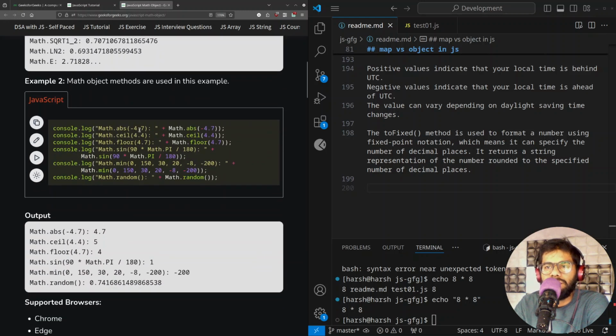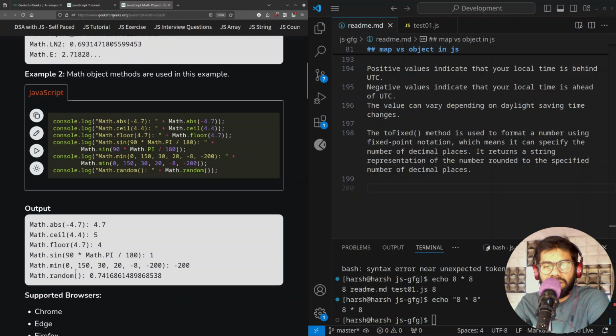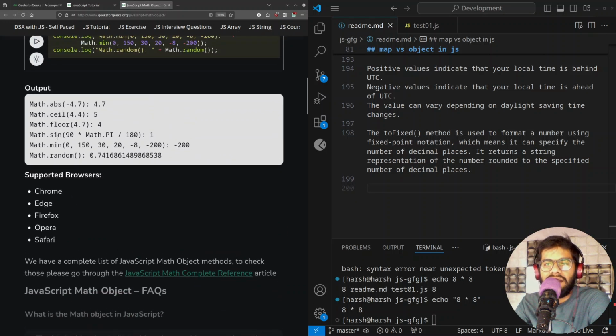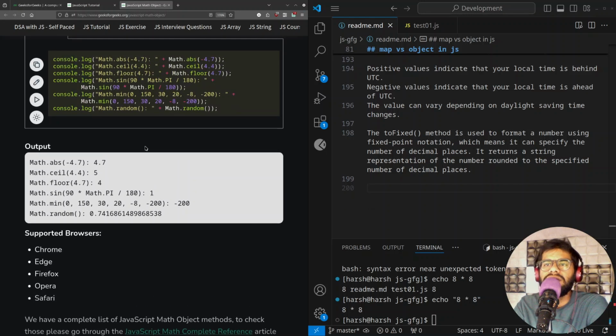Next is abs. So the absolute of -4.7 is 4.7, so we are removing the negative sign. Round means we are rounding it off to the closest value. Ceiling and floor: the ceiling of 4.4 would be 5 and the floor of 4.7 would be 4. Okay. Now we are doing some trigonometry stuff. Sine of 90 times Math.PI by 180 is 1.